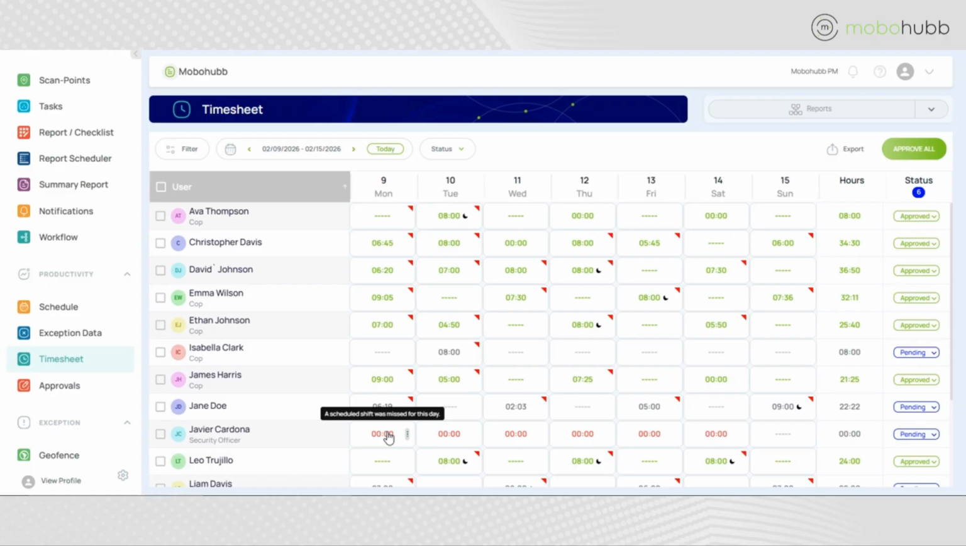The Timesheets feature helps supervisors maintain a clear and accurate record of worked hours, making it easier to review attendance, validate time before payroll, and keep reliable documentation of workforce activity.